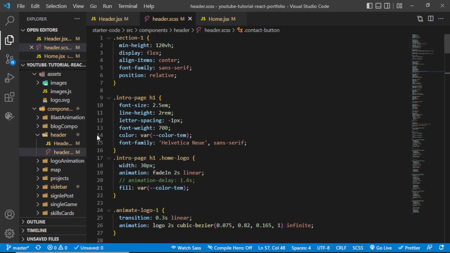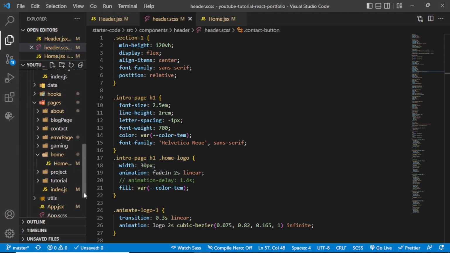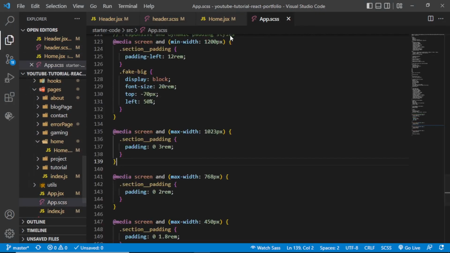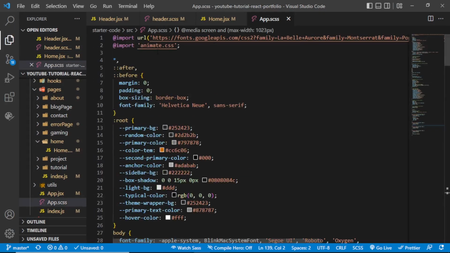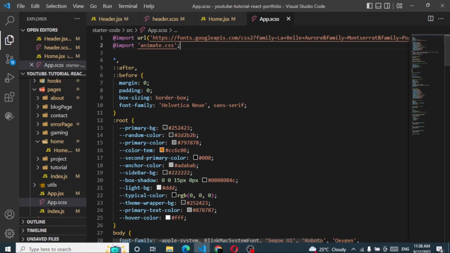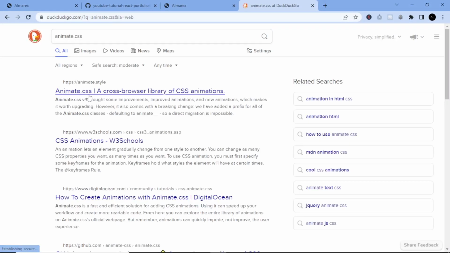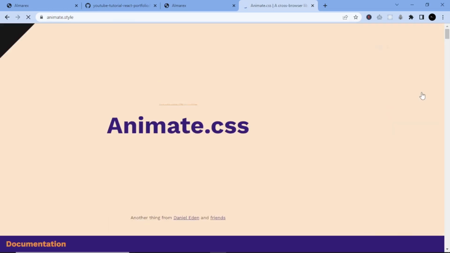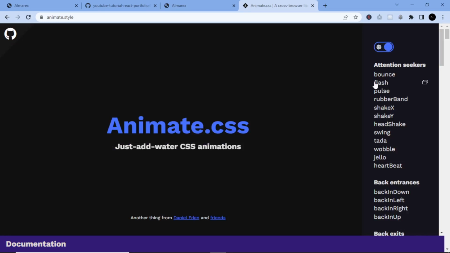Okay, so if you navigate to app.scss, you will realize that I import animate.css at the top. All you have to do is to say import animate.css, and you will be able to use all the custom animation that is available on animate.css. So for me to show you in action, let's navigate to animate.css. We go to their official website, and when we reach it, you realize that we have different animations that are available for us.